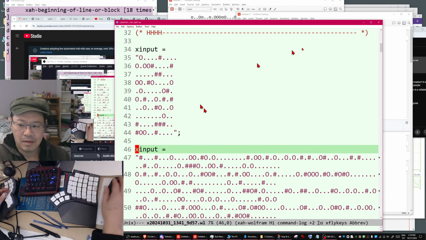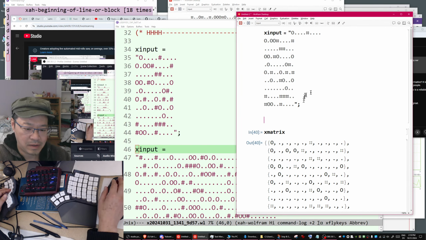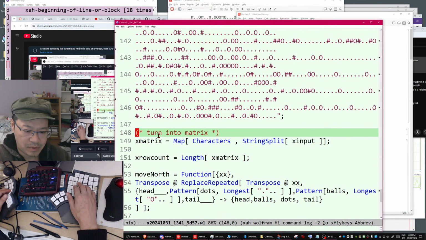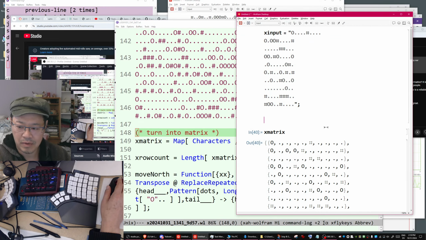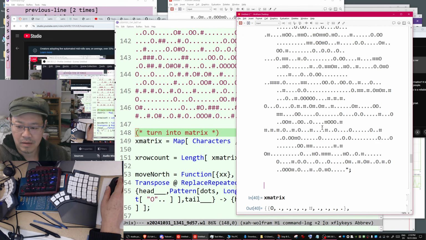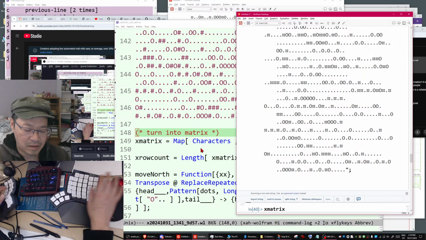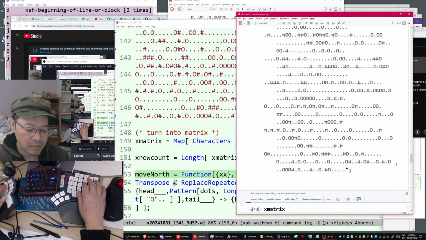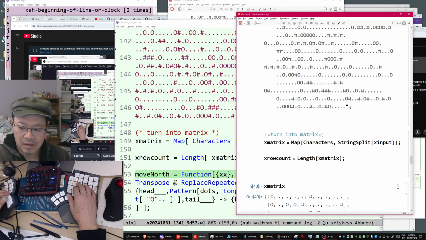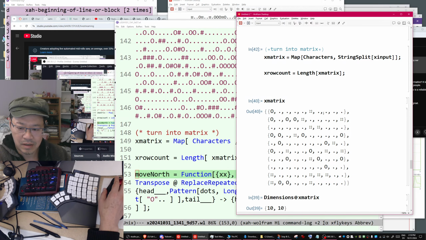Let's put the input here. This is one input. Then the second input, this is the user input. Okay, so if we evaluate that, so that's the user input, then turn into a matrix and that. Okay, paste. Then now let's check our matrix, run it.